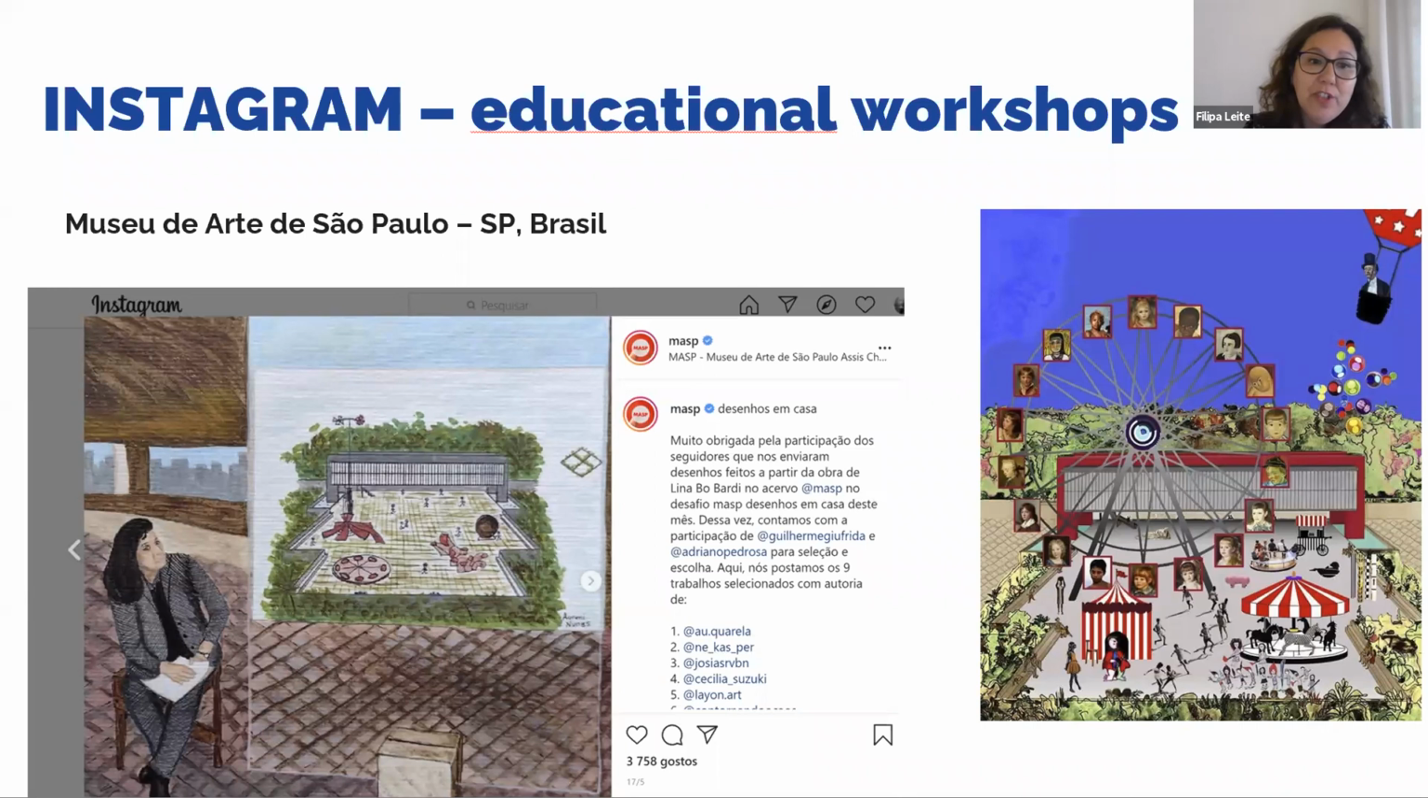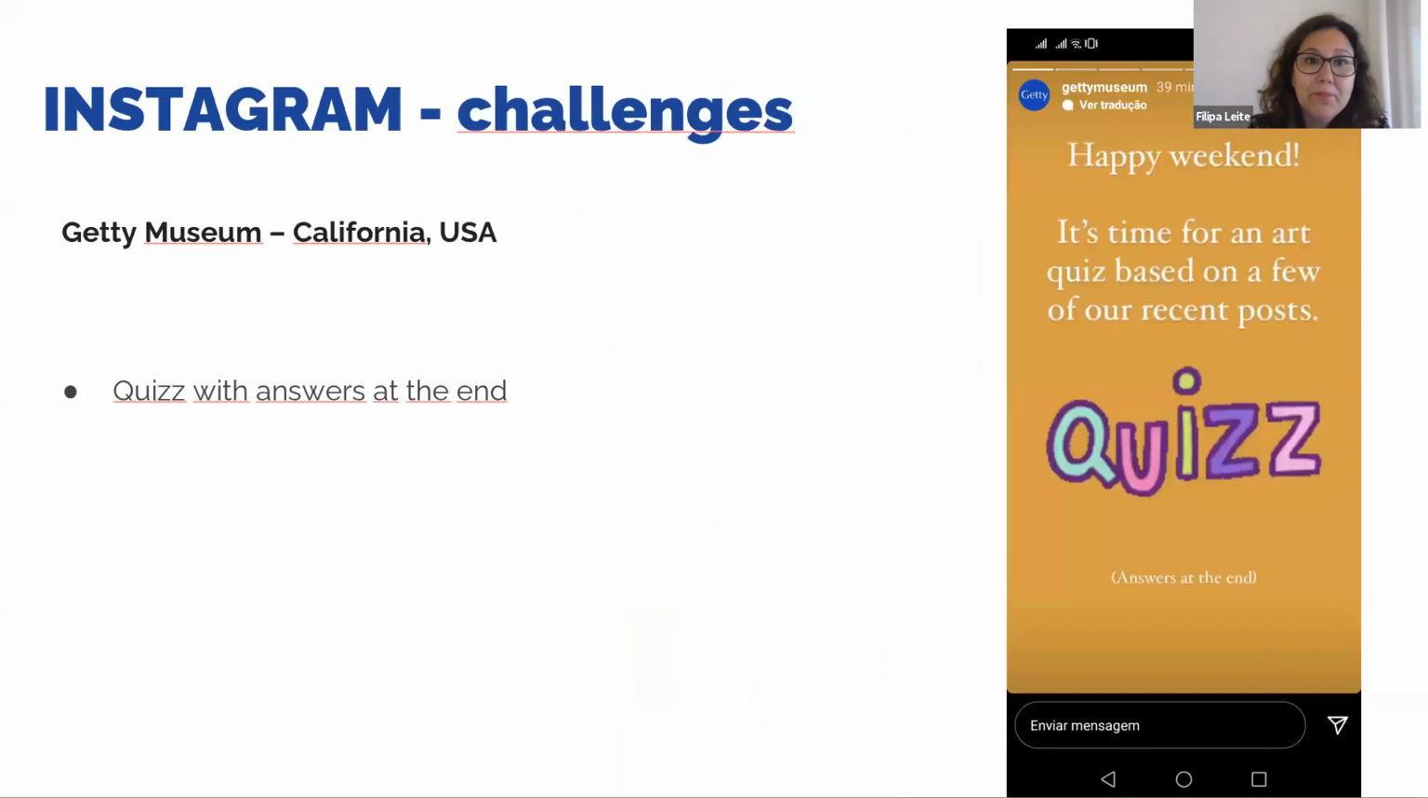There is an educational workshop here in the Museu de Arte de São Paulo in Brazil. The art museum had asked its followers to submit drawings inspired by an exhibition. They thank all the participants who submitted their works and are showing us three examples. And as we can see, they are very interesting works. This challenge happens every month on Instagram.